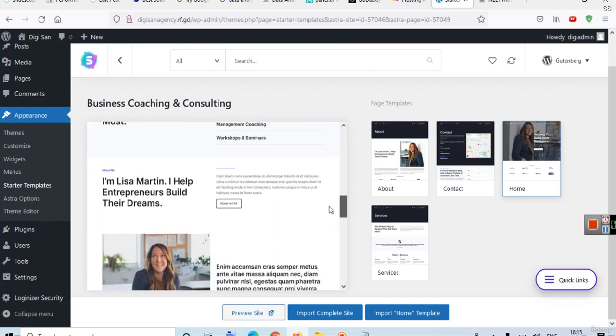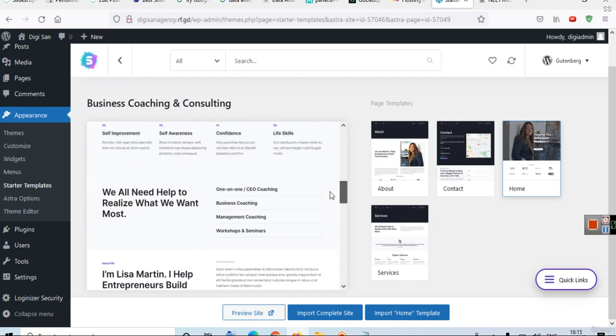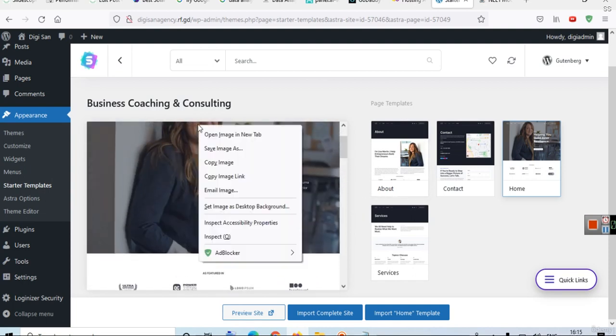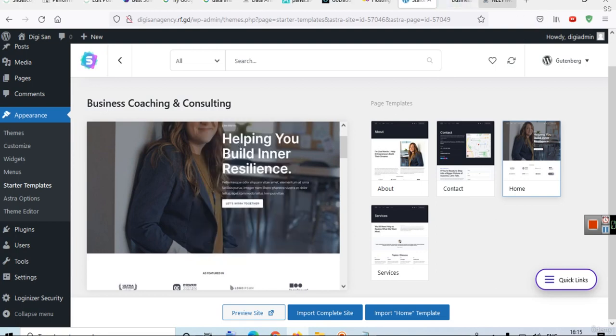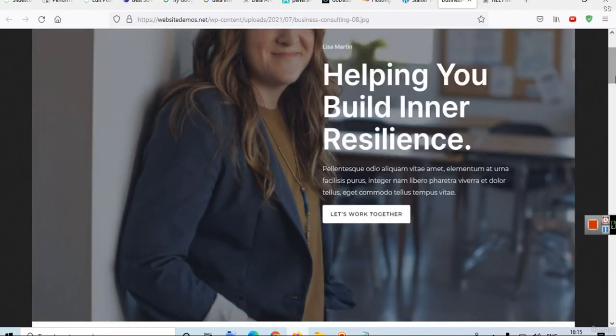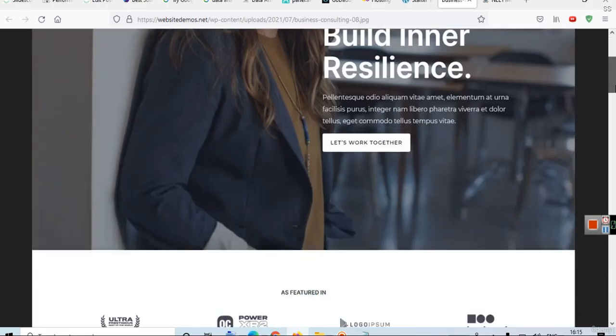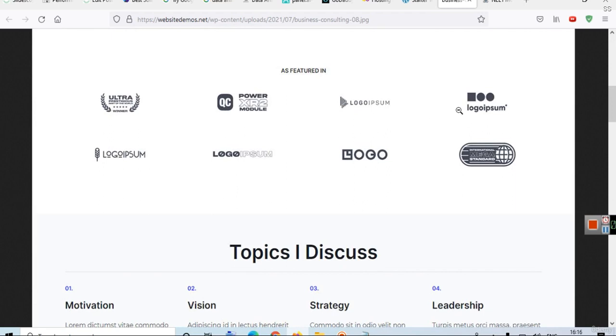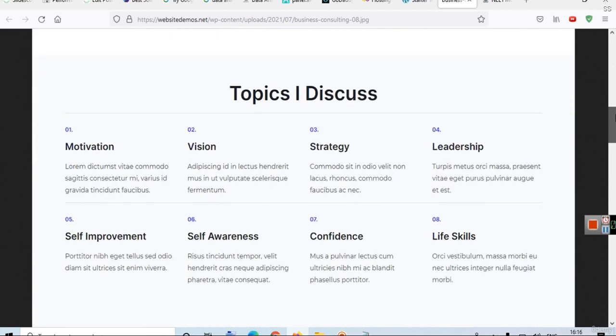If you want, you can remove any particular element that you don't want. We call them sections. So for example, let's open a new tab and zoom in. Okay, so this is how the website is going to look, and here you can see this is a featured section where you will show the logos of your clients.